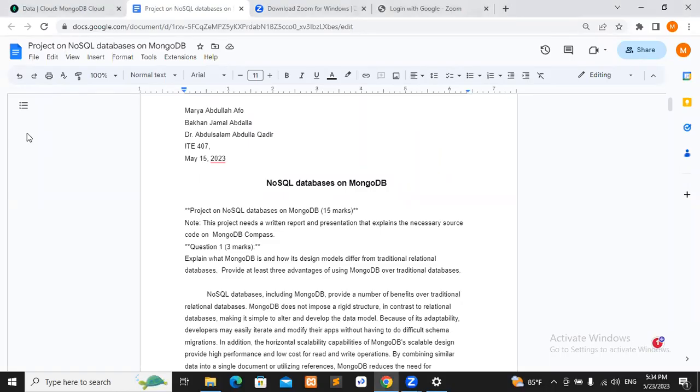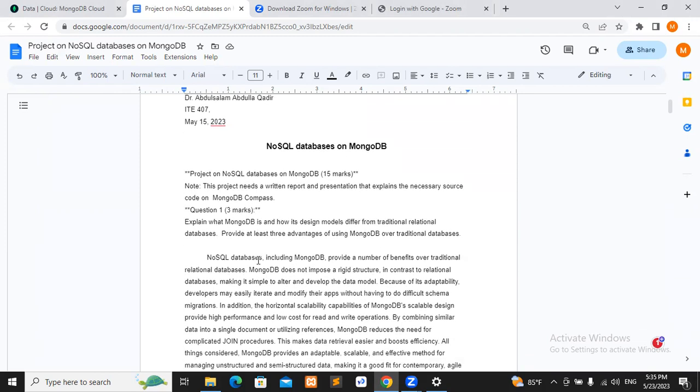Okay, hello everyone. Today we're gonna introduce you to our project, which is on NoSQL databases on MongoDB. In this project, we have a set of questions about MongoDB. The first question is asking: what is the difference between MongoDB and the traditional relational databases, or more conventionally, to give at least three advantages of using MongoDB over traditional databases. We will begin by providing an overview of what MongoDB is about and what it does.